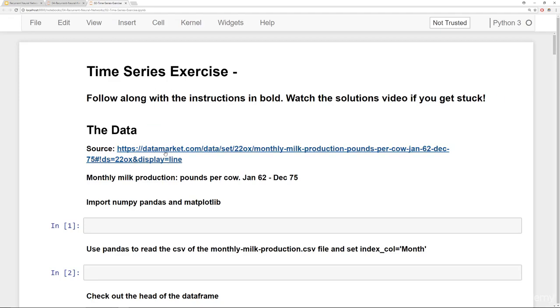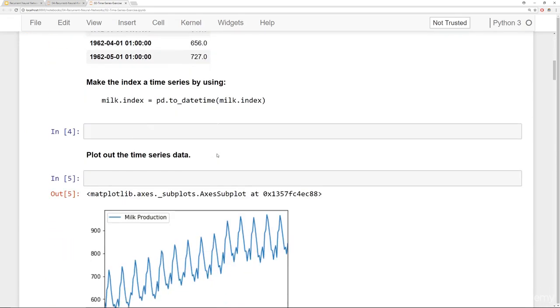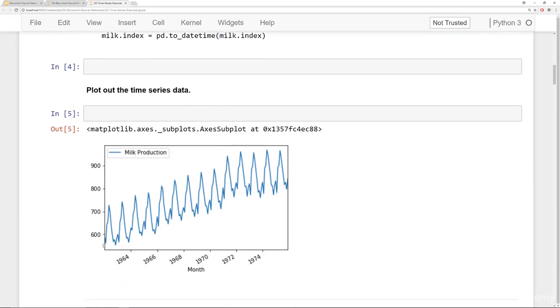So here's a link to the actual data set. Remember, it's already been downloaded for you, but in case you want to know the source, you can click on that link. It's basically just milk production per month in units of pounds per cow from January 1962 to December 1975. Again, this is an older data set, but the reason I really like using it is because as you scroll down, once you eventually plot it out, you'll notice that it's a pretty obvious visual trend here. So we get this upwards trend, and there's definitely a seasonality to it. So hopefully it should be really obvious whether or not your network is doing a good job of generating a time series for it.